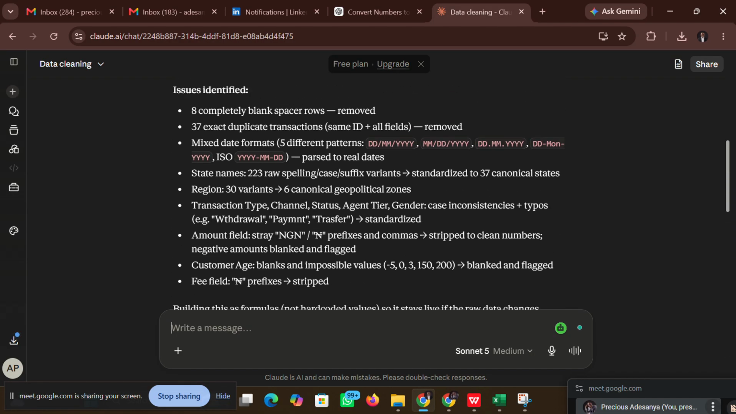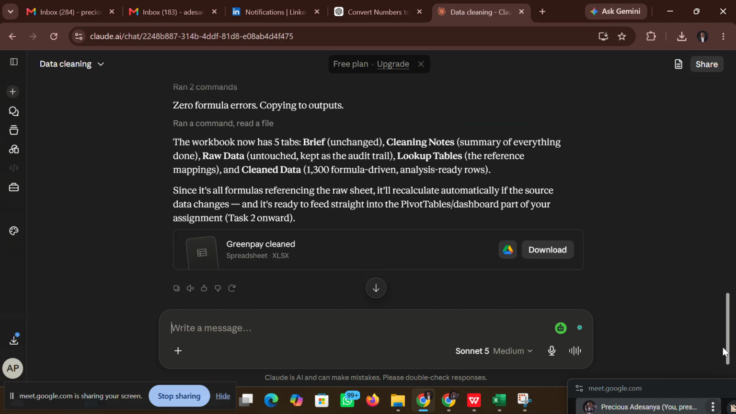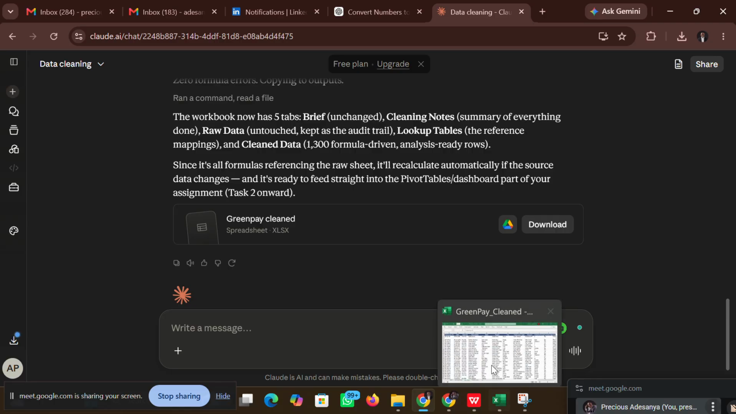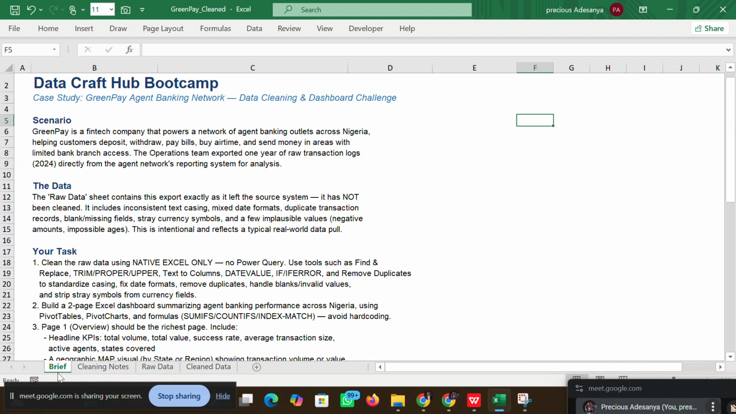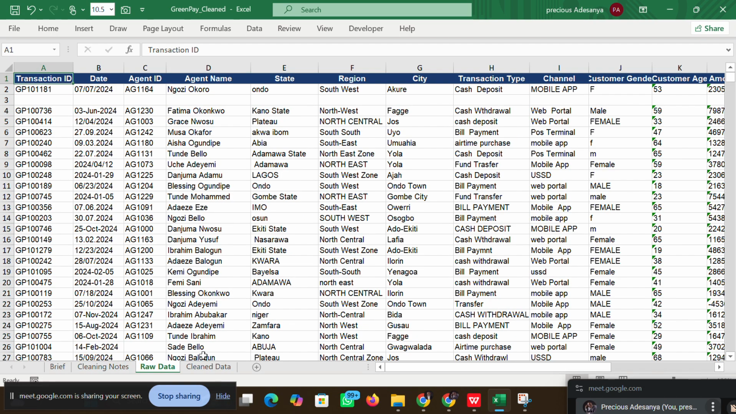So this is the data set, clean the data. You can just use the prompt: clean the data. As it cleans the data, we then have this file which you can download. So it will just give something like this. Then we have our data cleaned, and it's also going to give the cleaning notes. So this is what AI tools can actually do. Claude can clean your data.